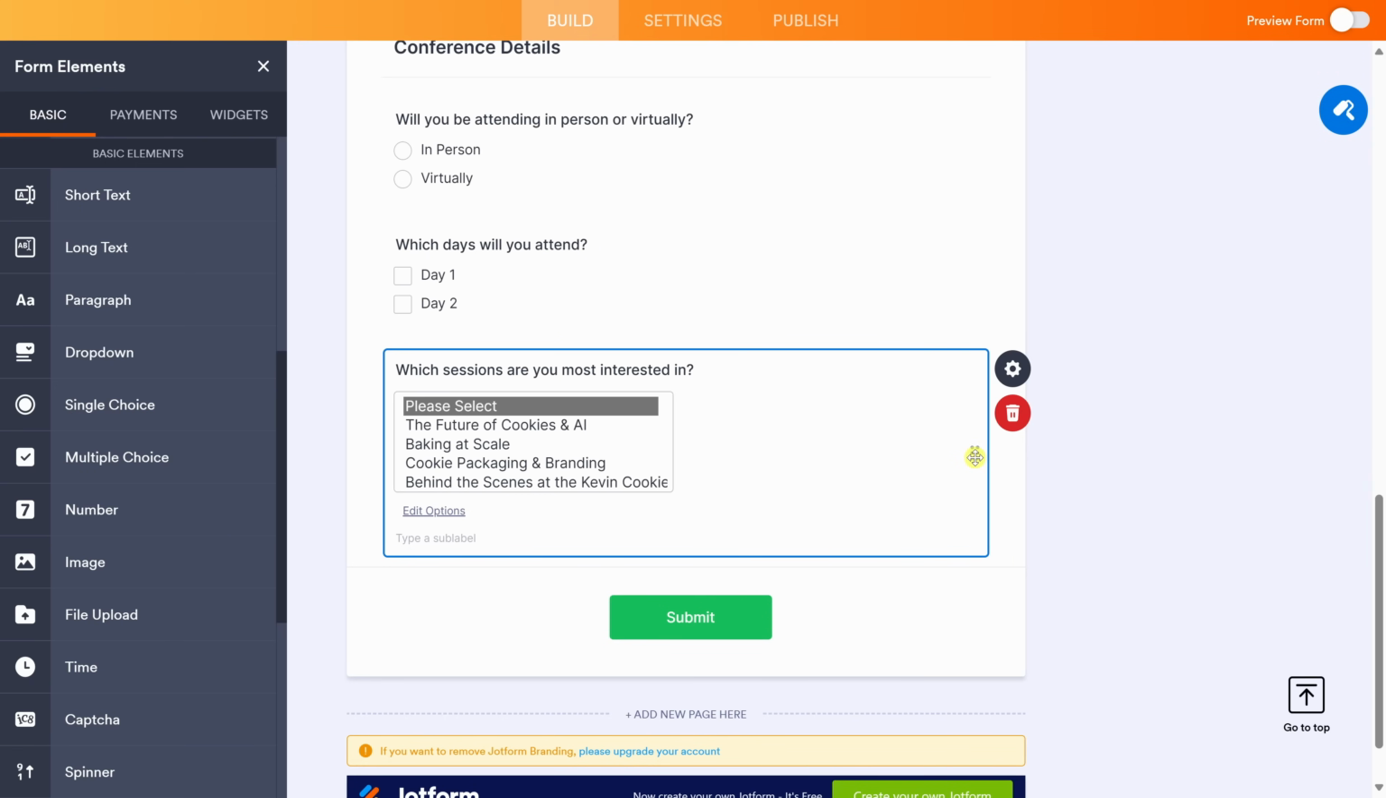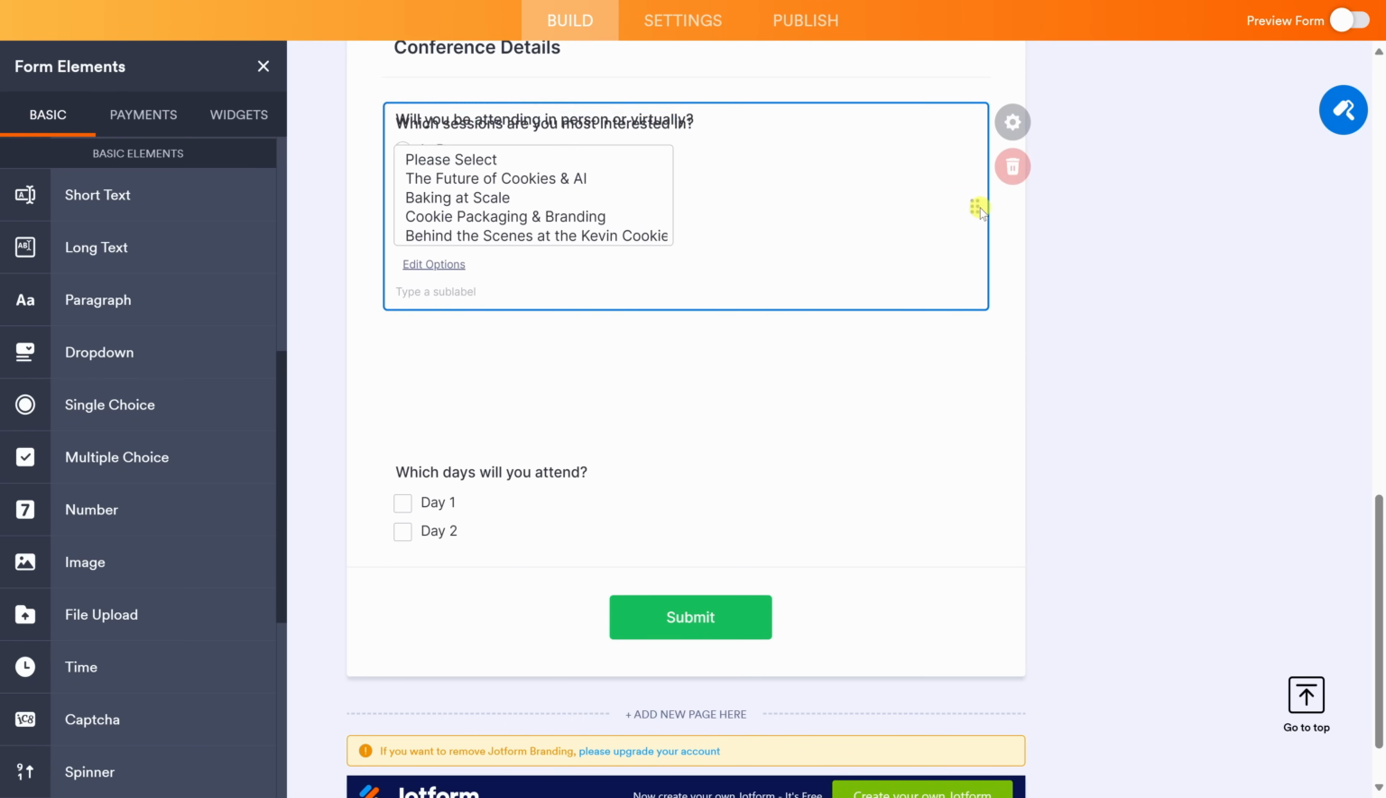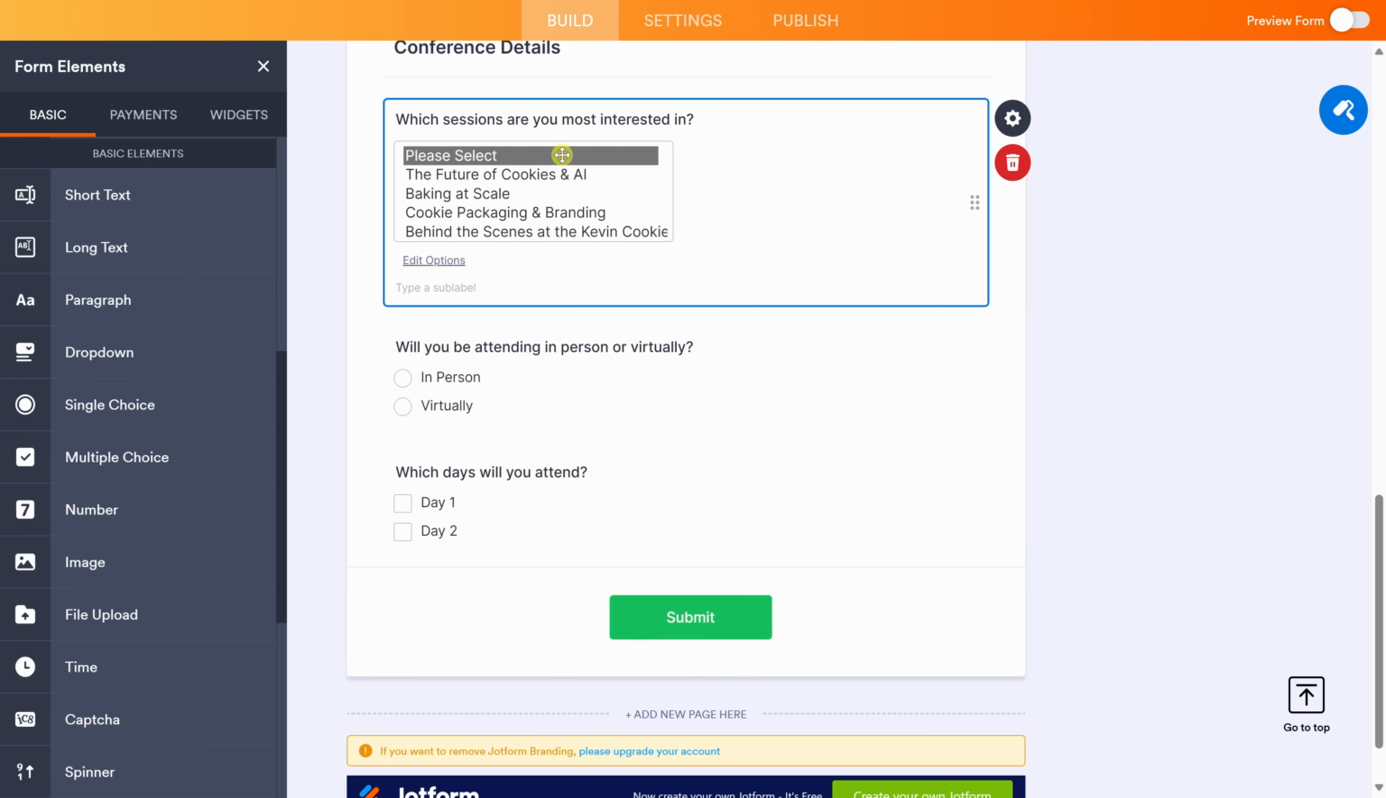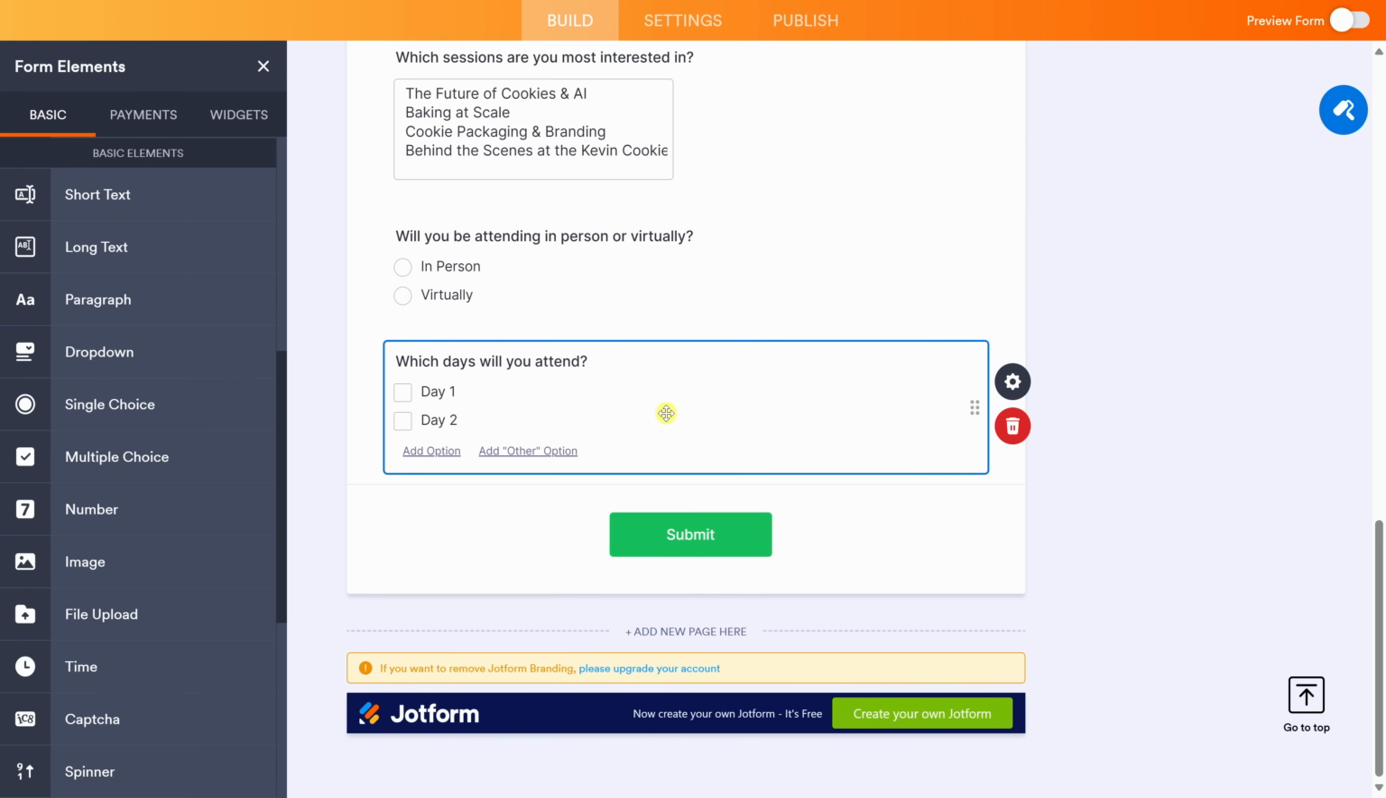And then right over here, to move a question around your form, you could simply click on this drag handle. I'll press and hold on this, and now I could adjust the position. Why don't we move it right to the top of conference details? That's a nice placement. I'd like to add one final question down at the bottom.